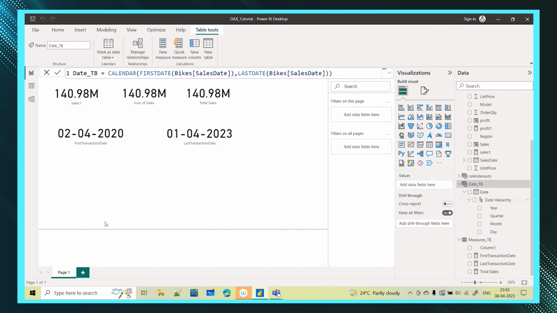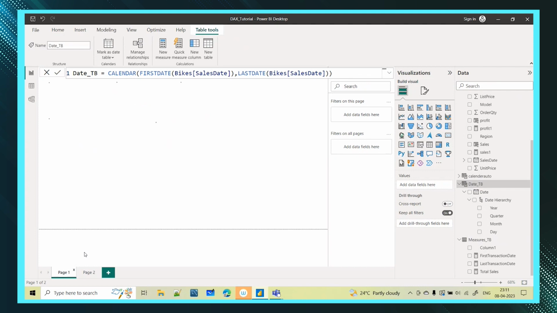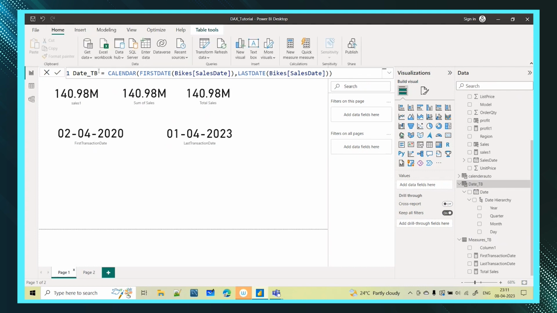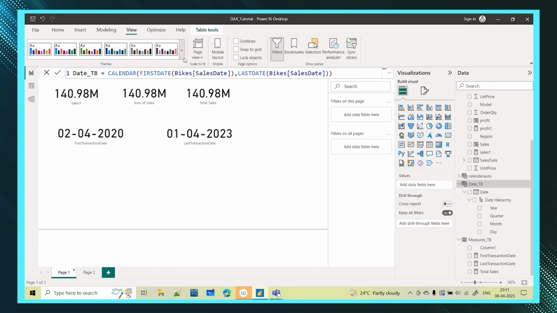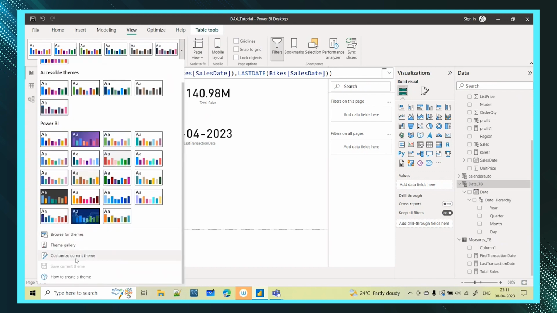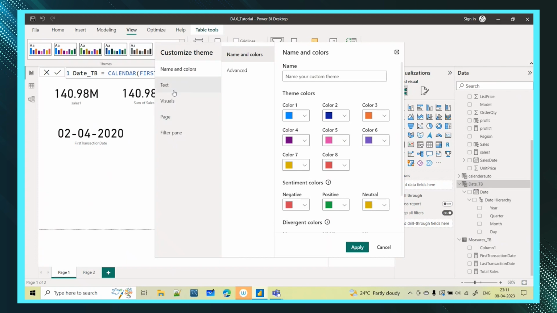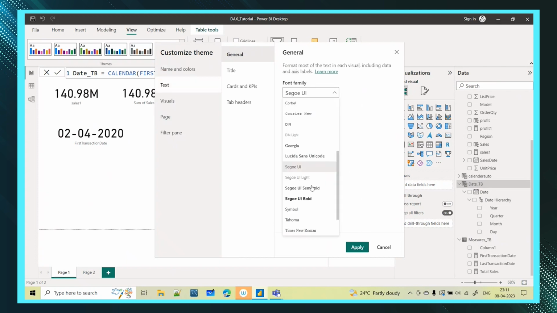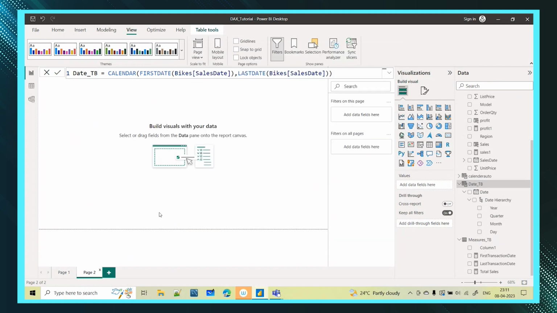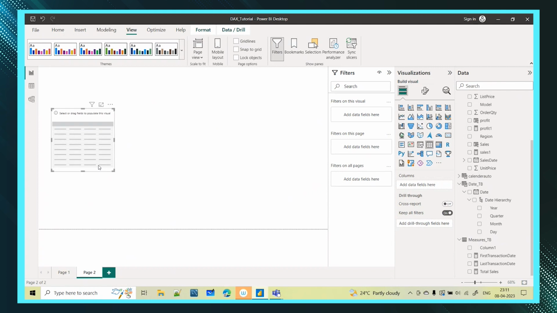I'll try to format this page so that you can have a good view of the font. I'll go to view, and in the customize current theme, I'll go to the text and I'll try to increase this text. I'll make it 14. I'll click on apply. Now I'm coming to this page. Now I have one table. This is my table.